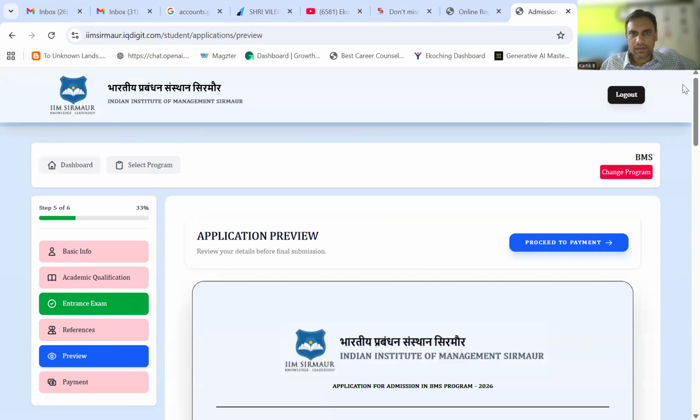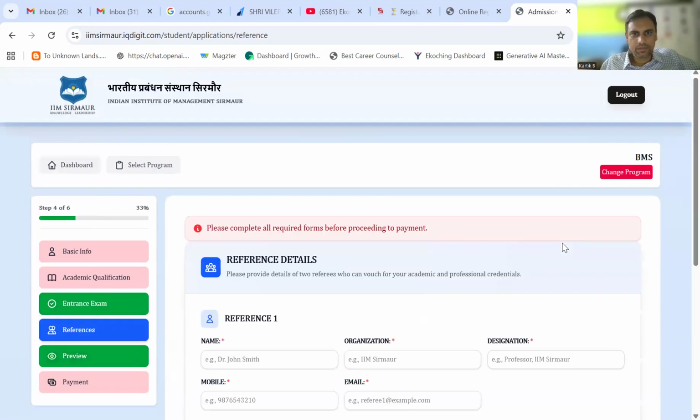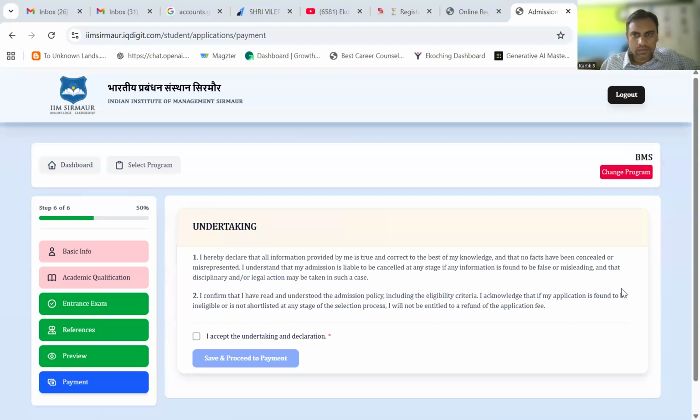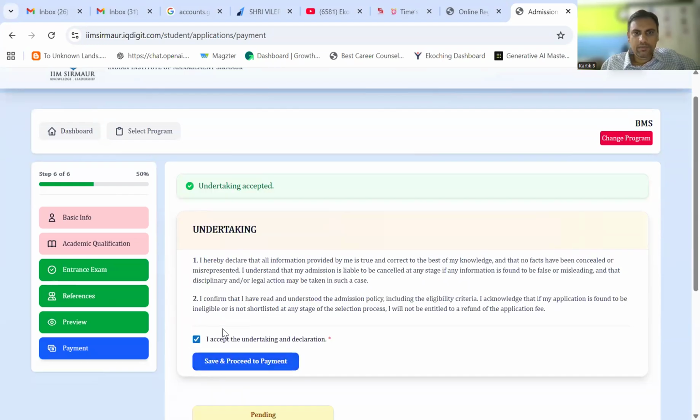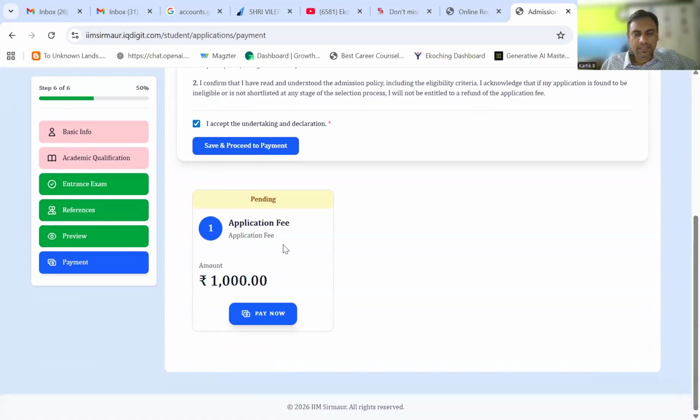Once that is done, it will take you to the payment. You can preview it and then click on proceed for the payment. Once that is done, you will be able to make the payment. So you will get a page where you need to accept your undertaking and then save and proceed to the payment. Once you save and proceed to the payment, it will get you to the application fees, which is 1,000 rupees for this. So this is it for the IM Sirmaur form.